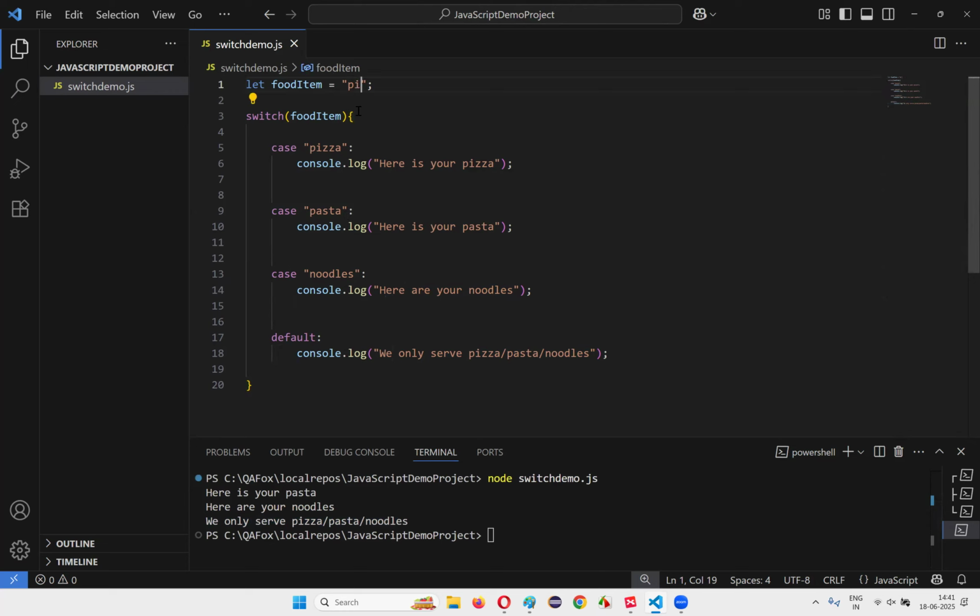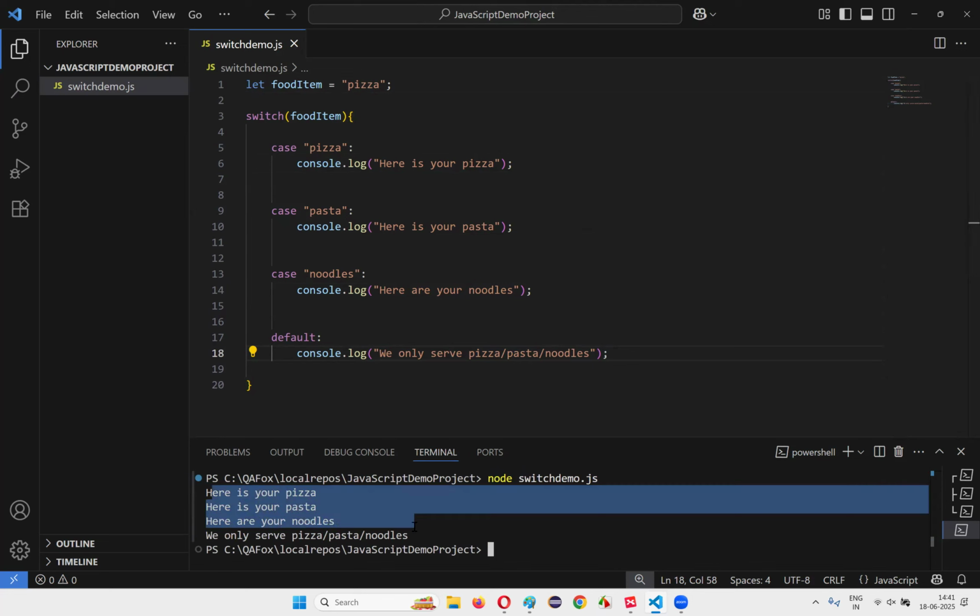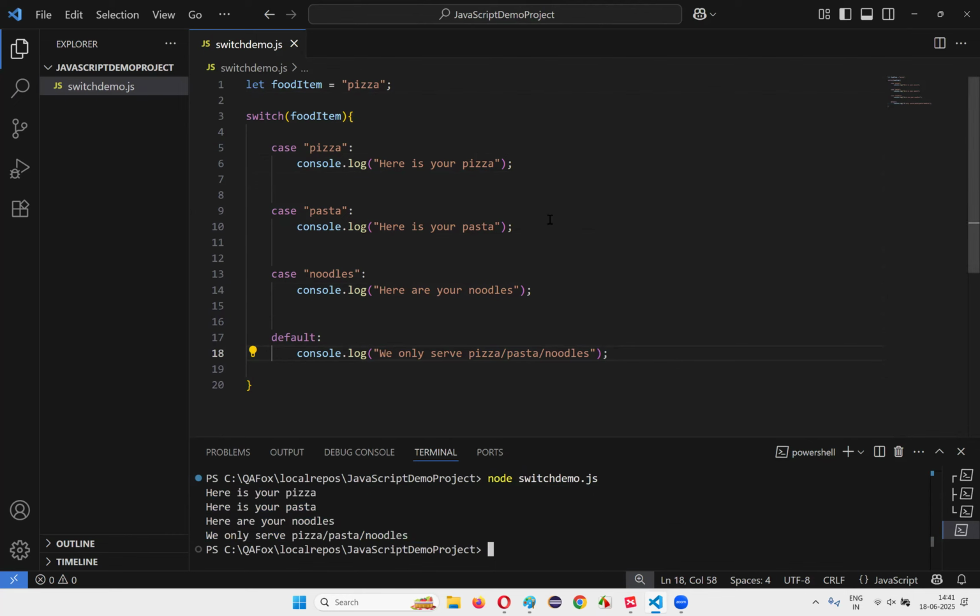If I put pizza here without breaks, the first case itself is matching. Here is your pizza, no break. Here is your pasta, no break. Here are your noodles, no break. We only serve pizza, pasta, everything will be printed. Just see here what is happening. All the statements in the switch case will get executed. You see all the four statements: here is your pizza, here is your pasta, here are your noodles, we only serve pizza, pasta, noodles. Everything will be printed. Clear? This is what will happen.